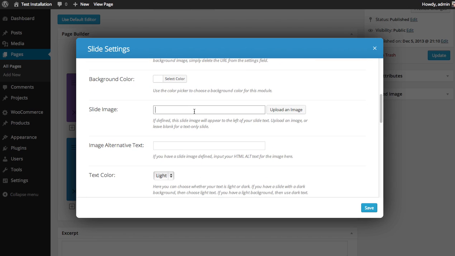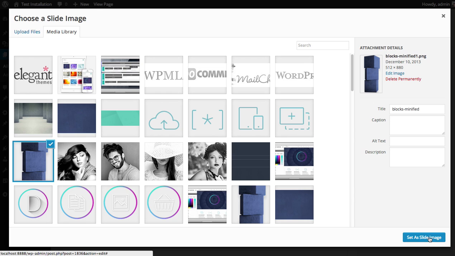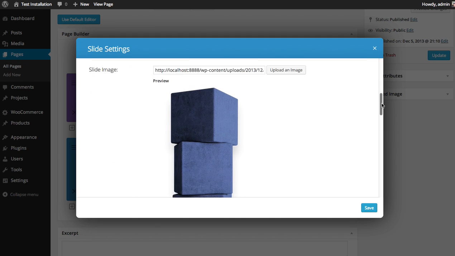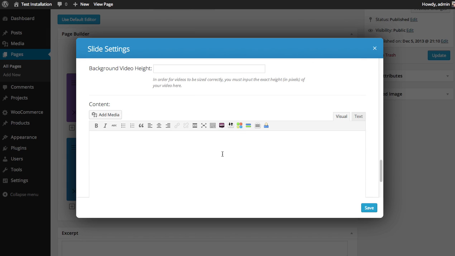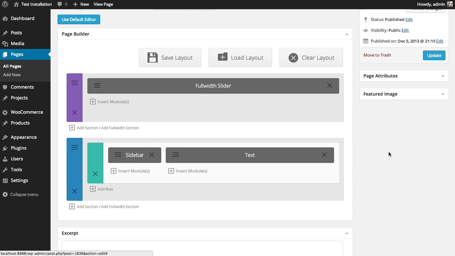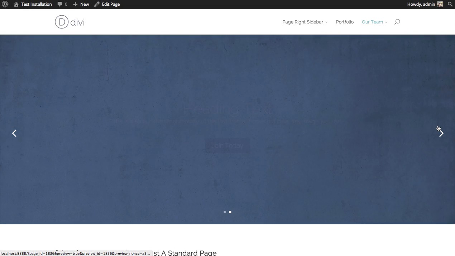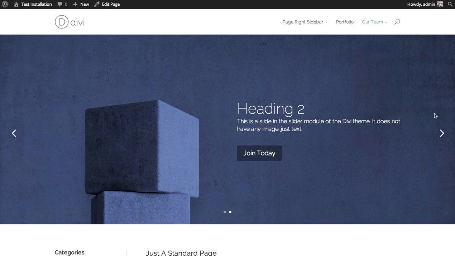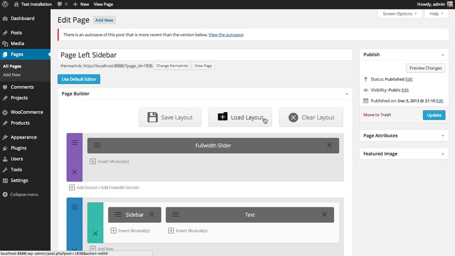You can see you get a nice little preview here. I'm also going to select a slide image, which will be displayed to the left of my text. So I'm going to click the Upload Image button and choose these stones here. I'm going to keep my text color light as before. And add in some random content and click Save. And let's see what that looks like. Click Preview Changes. Second slide has an image, fades in, text, image background. Looks good.